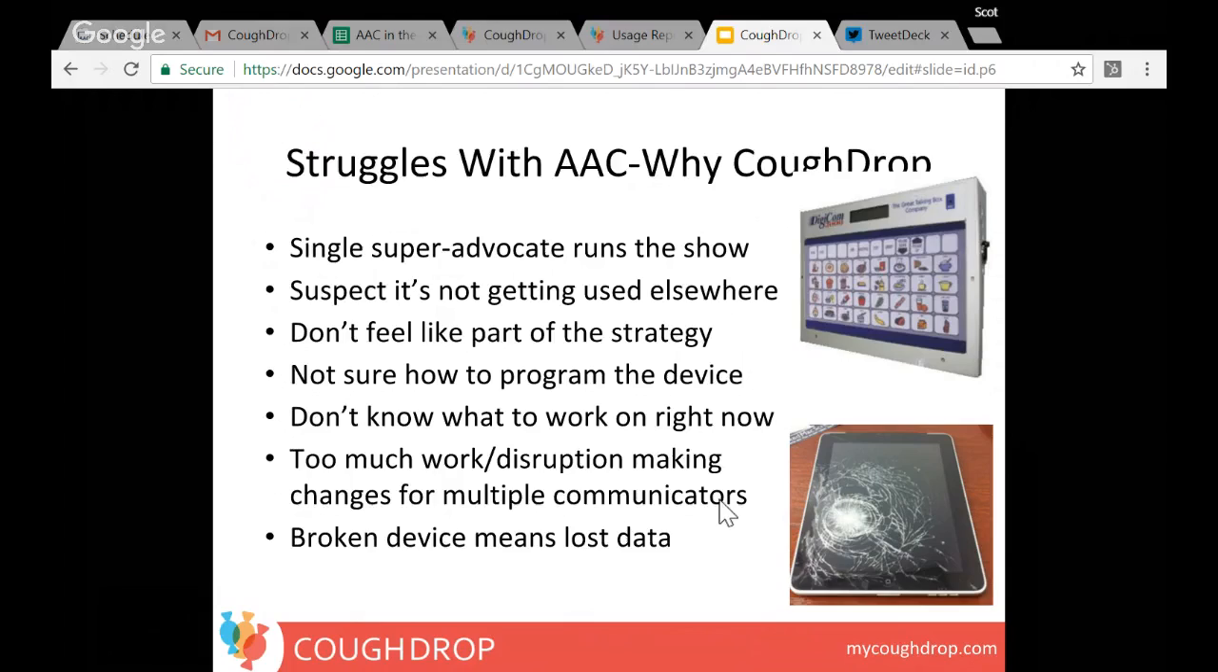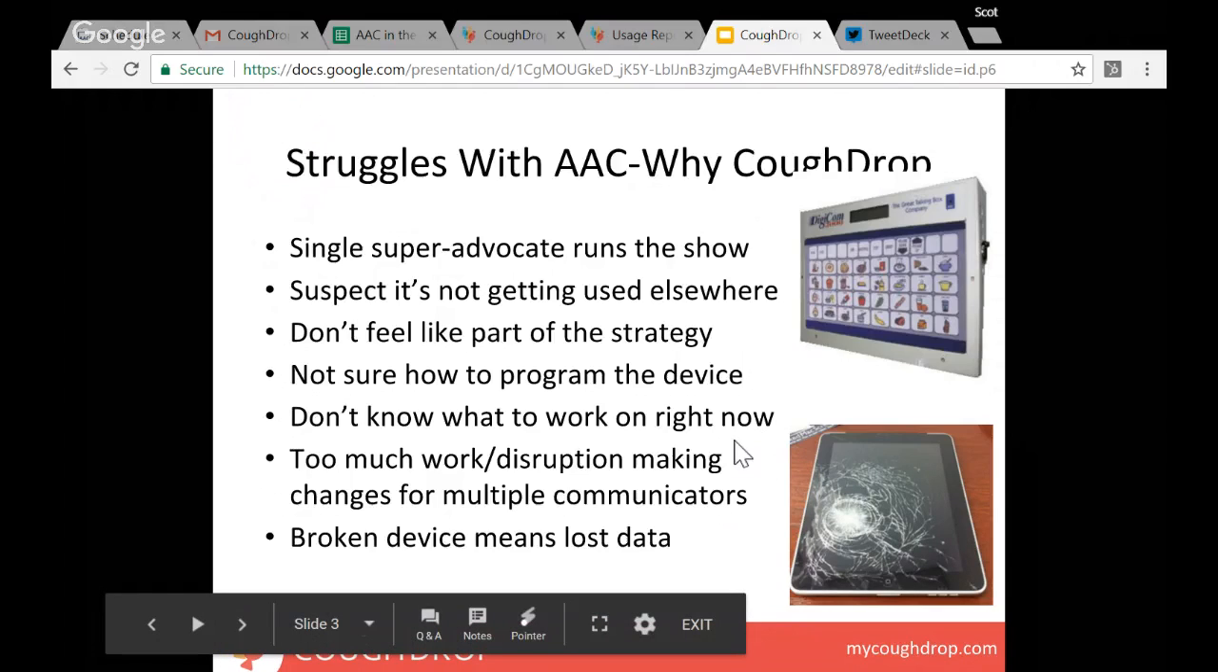The other one was, there are so many good AAC apps and devices out there, but it's not going to work unless you have a strong team built around that communicator. And so as we put this together, we wanted to see what we could do to make the team stronger. One of those things was modeling. And so we're going to show you some of the things that we put together to help with the modeling.